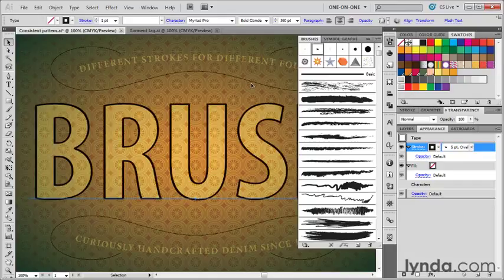Now this is a uniform 5-point stroke. The only difference between it and your standard 5-point stroke is that it's oval. So it's thinner than it is wide, and it's also set to an angle so that the stroke appears to grow thinner and thicker as it traces the letter forms. Now let's say we want to customize things a bit, and there's two ways to do that. One is you can customize the brush definition, and the other option is to customize the brush as it's assigned locally to the selected object.